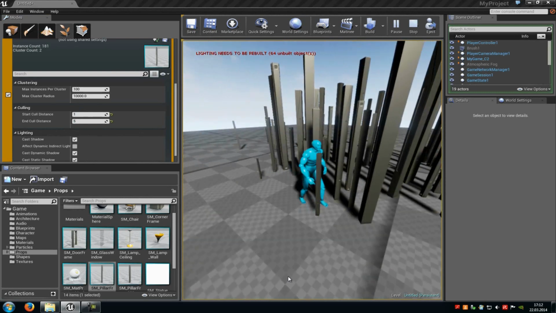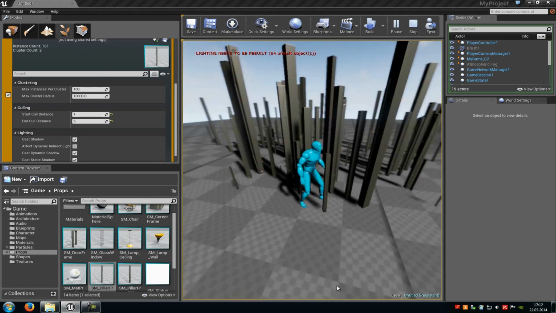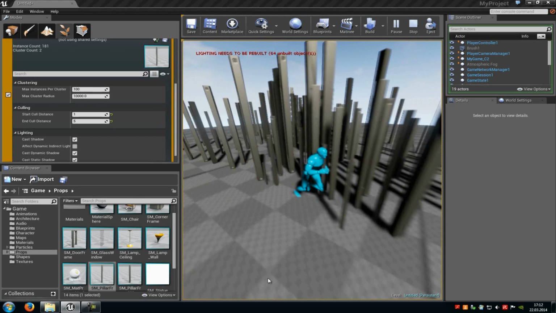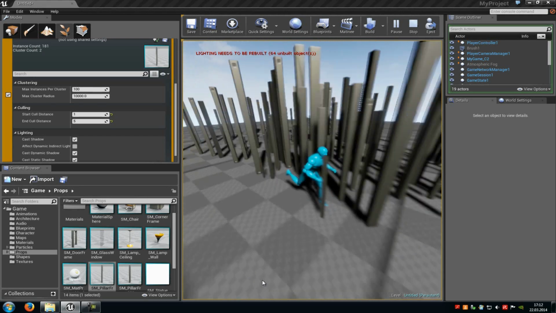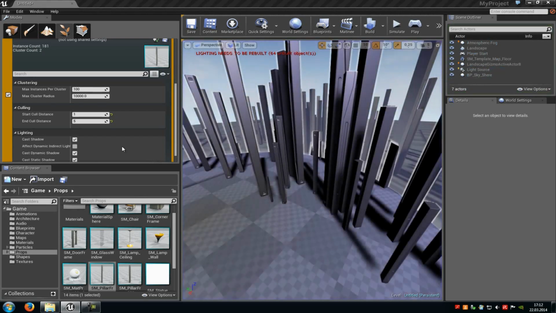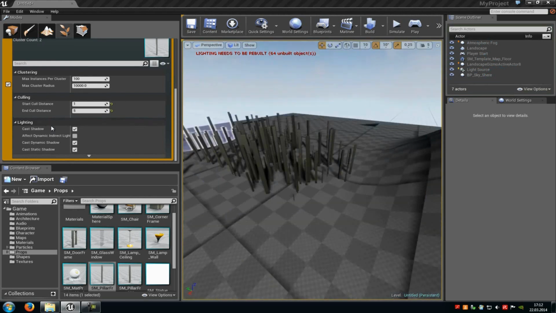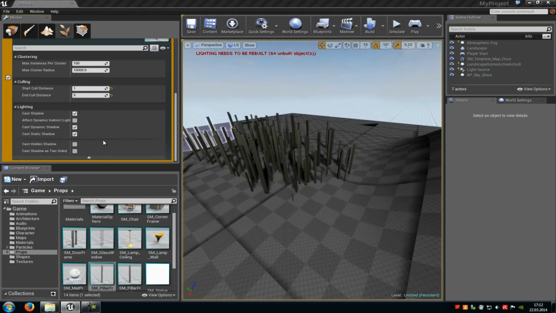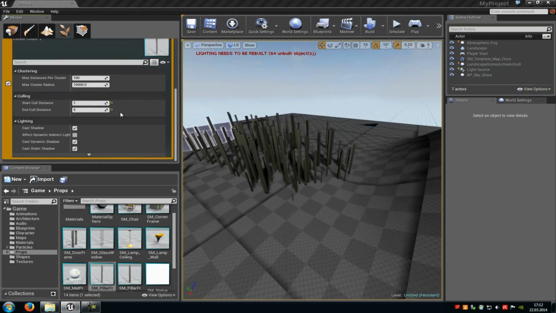And here you can also see the clustering. On the left side they already disappear, and on the right side they are still here. For example, so those are clusters, groups of meshes. Then down here you can of course disable the shadows, affect dynamic lighting, and some other properties that affect the lighting.